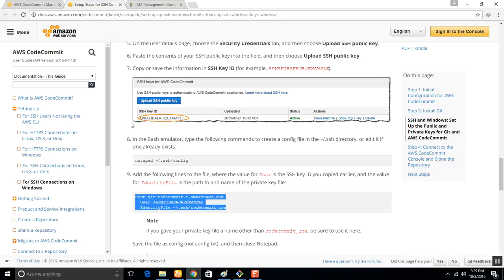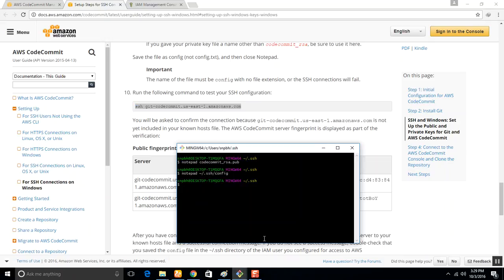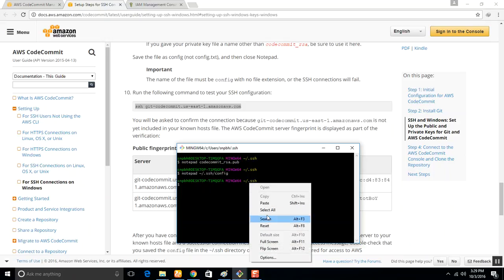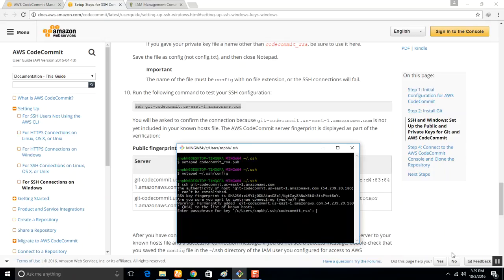Now this talks to this. Now we can test it by going to this. Paste ssh git-codecommit.us-east-1.amazonaws.com. What does it say? Yes, I want to connect.